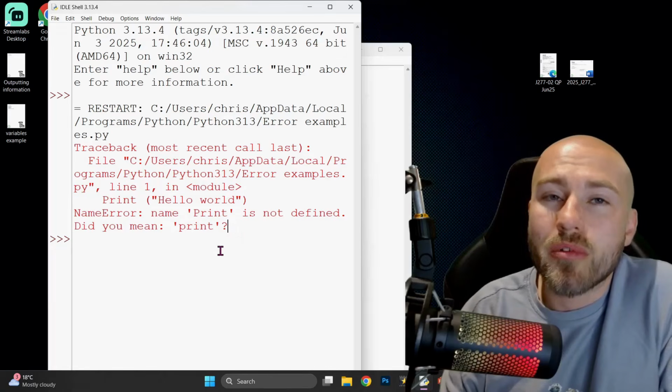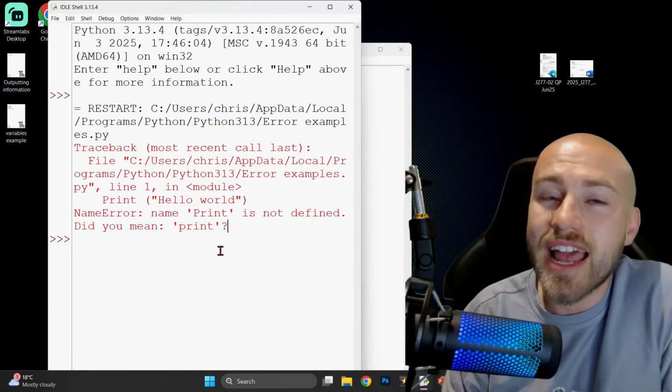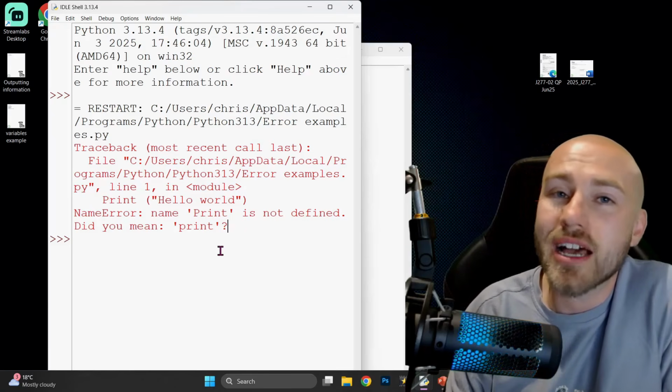So really good programming practice is, while you're writing a program, you should run your program regularly so that you can see any errors, any syntax errors that you might have so far.